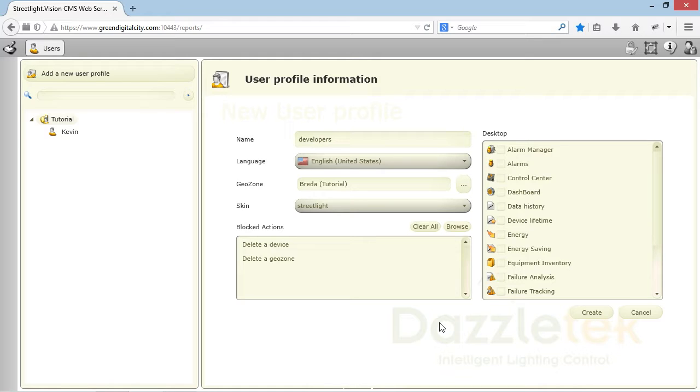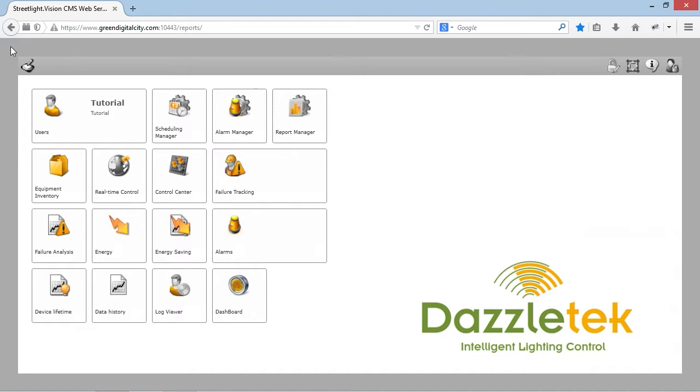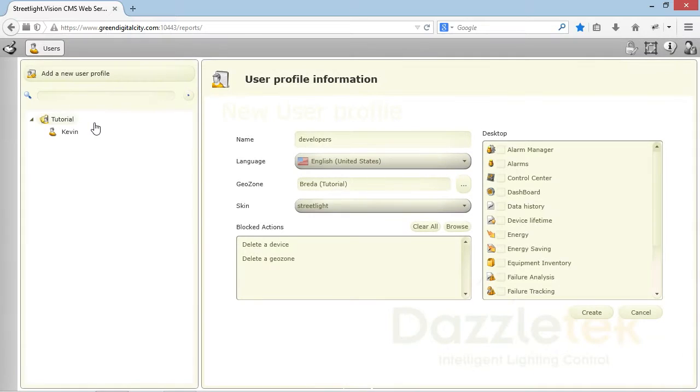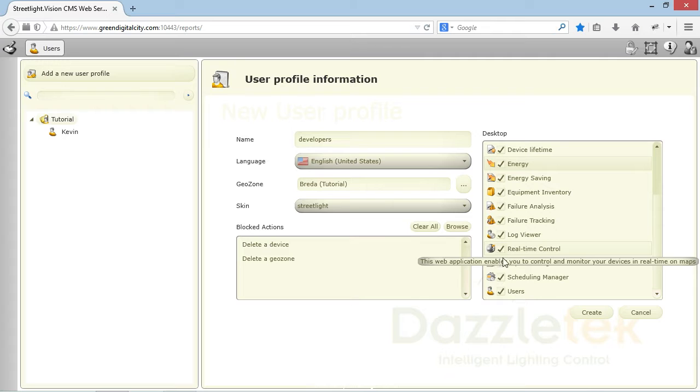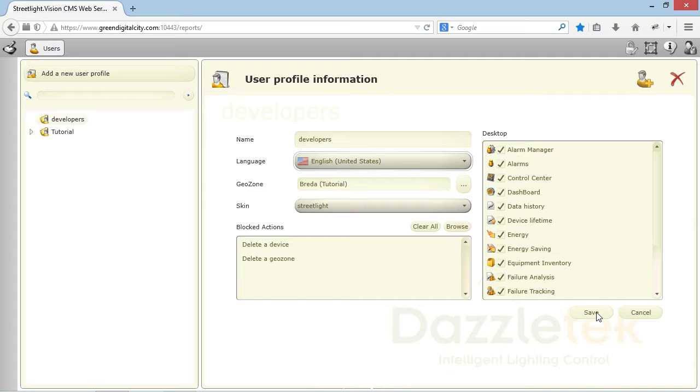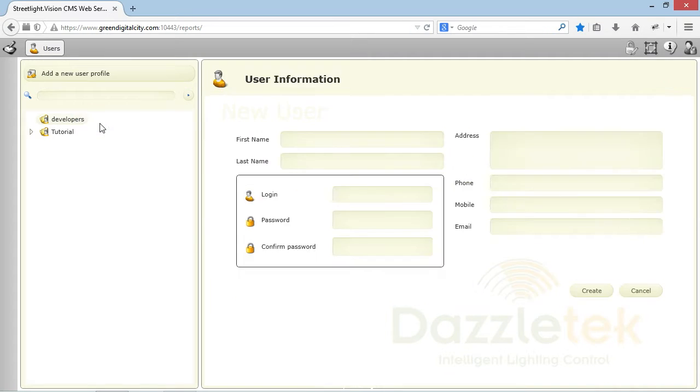Now on the right you see the desktop. Here you can select what your users will be able to view on the desktop of Streetlight Vision. The desktop of Streetlight Vision is located here. So let's select all of that. And press Create to complete. Now to add a user to this user profile, simply right-click on the user profile and press Add User.